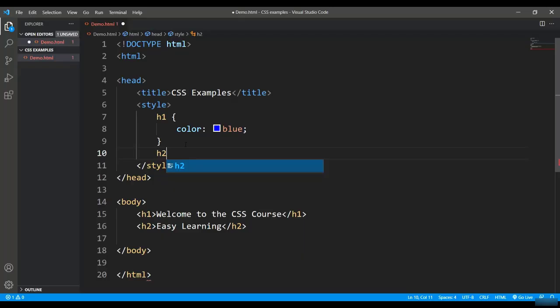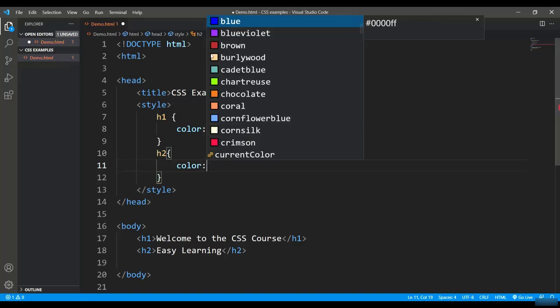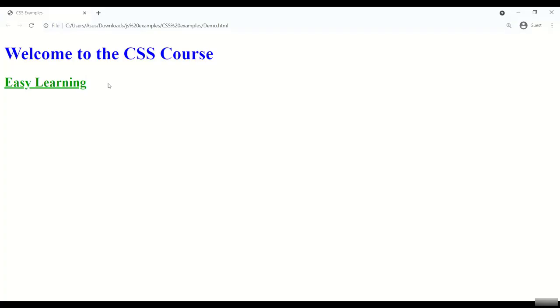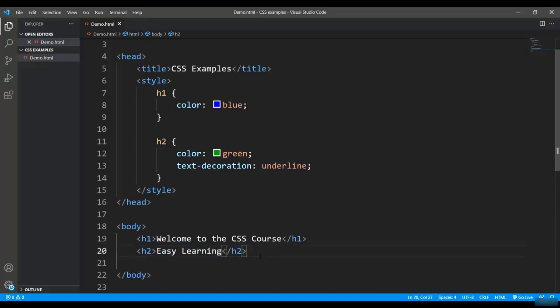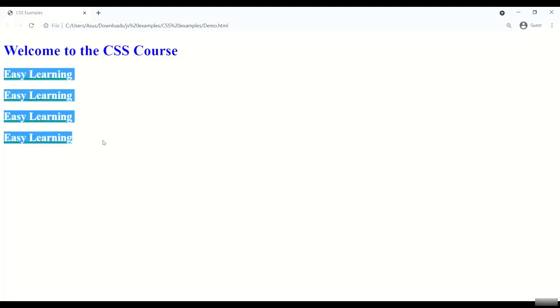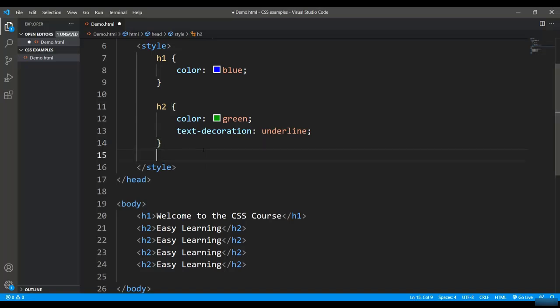Alright, similarly, if I say h2 to color green and text decoration to underline, so it will be reflected to all the h2 tags. Alright, like if I copy and paste it again, you will see all the h2 tags, whether I have written anything here or not, all will be decorated with the same styles. Similarly, you can pass the same styles to multiple elements at the same time.